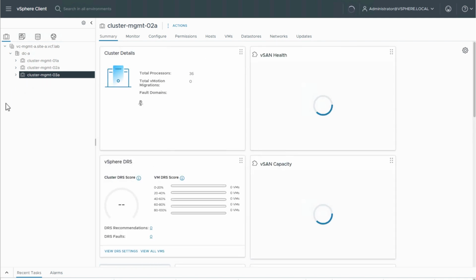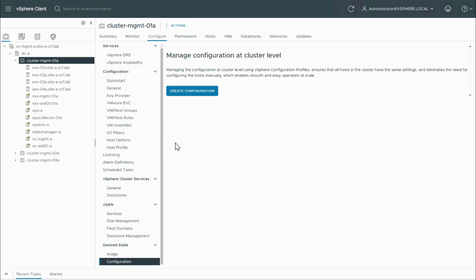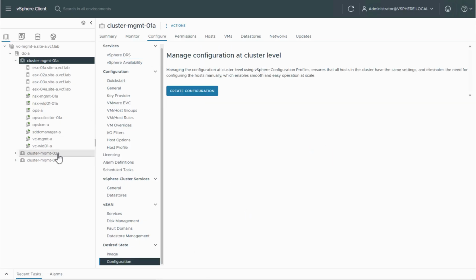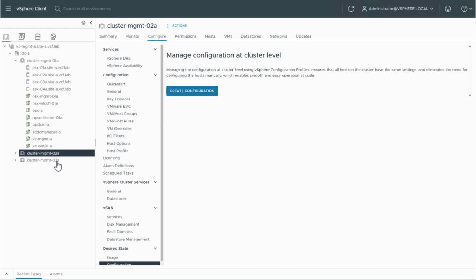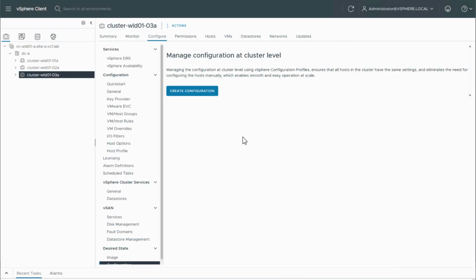To check the status of vSphere configuration profile, you can click on Cluster, click on the Configure tab, scroll down, and select the configuration. As you can see, currently this cluster is not managed by vSphere configuration profile. If we click on cluster 02 and 03, you will find that they are also not managed by vSphere configuration profile either. Similarly, if you visit the workload domain, you can see that none of these clusters are managed by VCP yet.